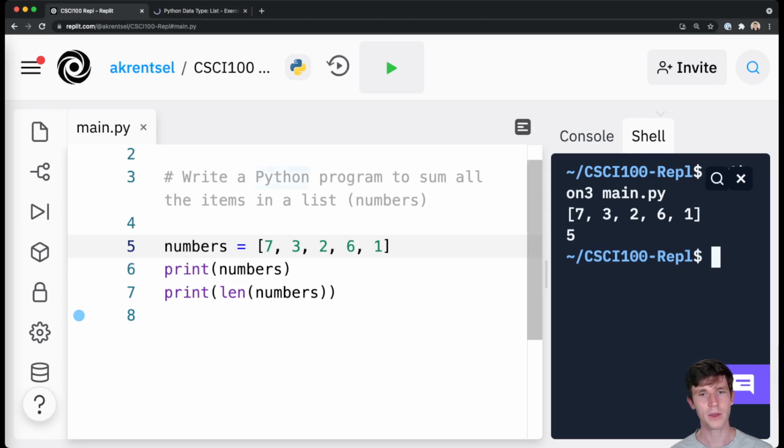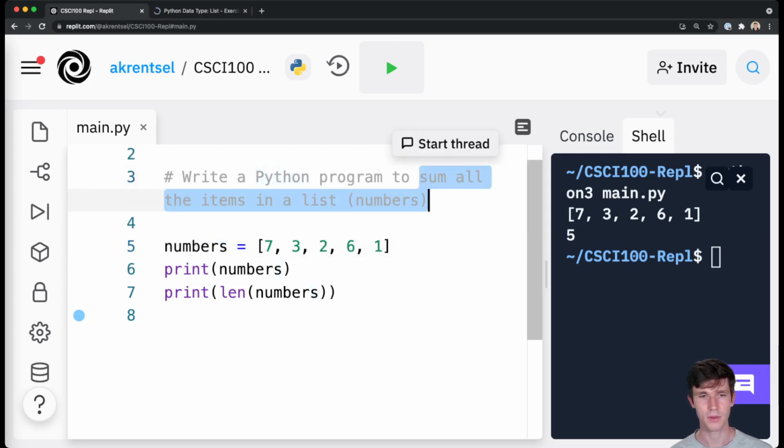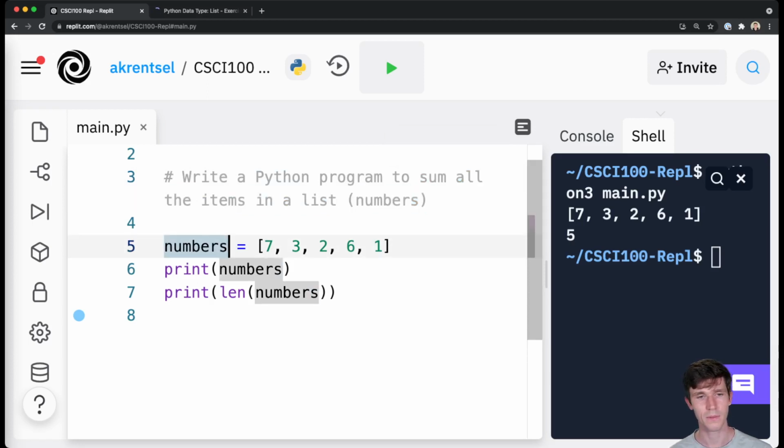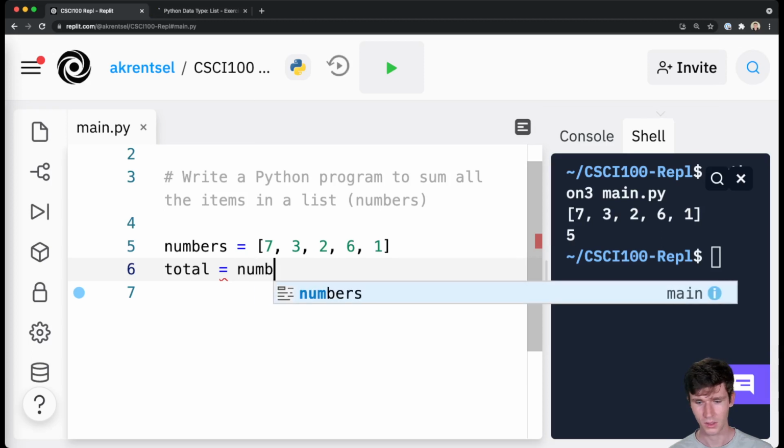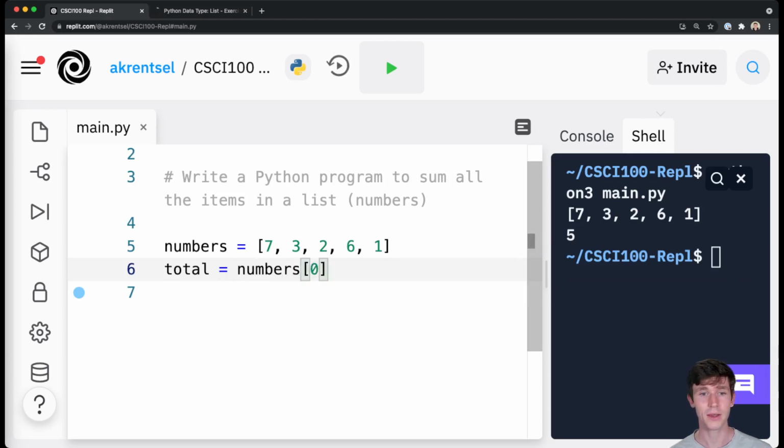So we need to write a Python program that sums all the items in a list. How would we add the items together in this list? Well, the simplest thing I could think of is to make a total variable. The way we index into a string, the way we get an item out of a list is also by indexing. We give index 0 to get the first item, index 1 to get the second item, index 2 to get the third item, and so on and so forth.